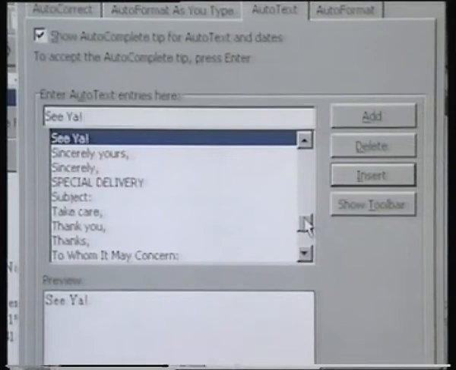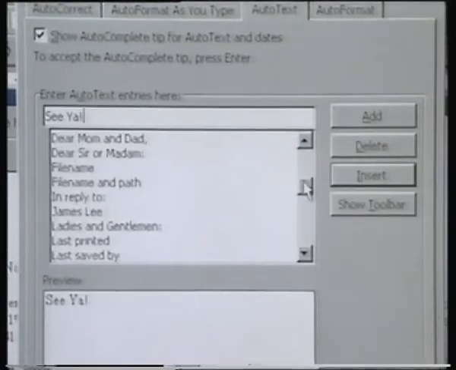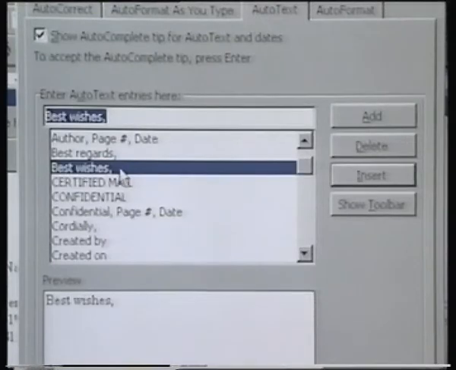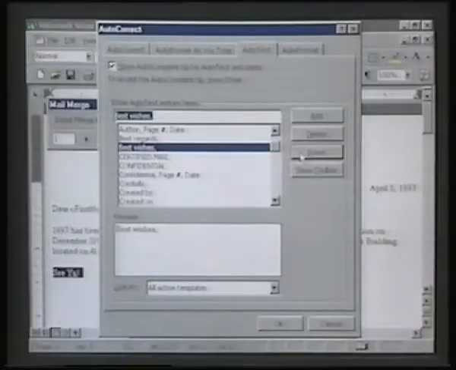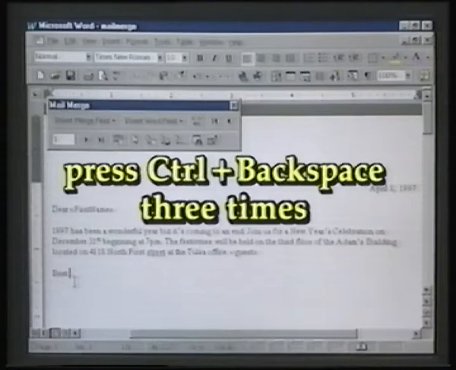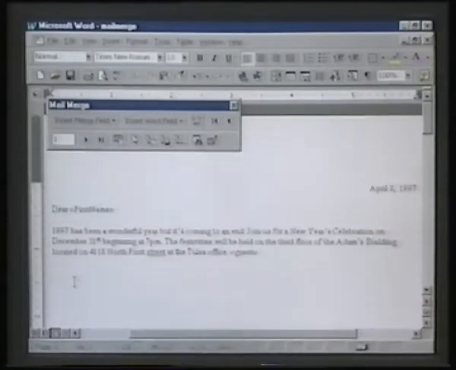Now we'll insert an entry. We'll scroll up the list, find Best Wishes, then click the Insert button. The closing is inserted where our insertion point lies. Since our old closing was selected, the new one has replaced it. To delete it, let's press Ctrl with the backspace key 3 times. This deletes the entire phrase.